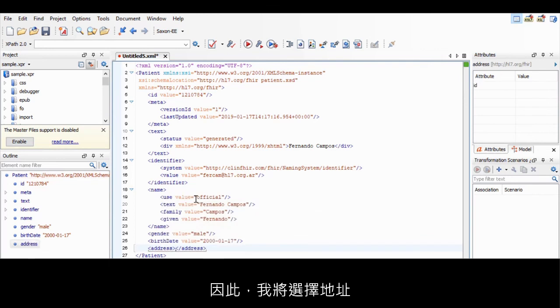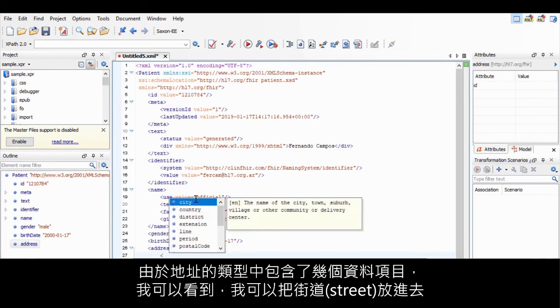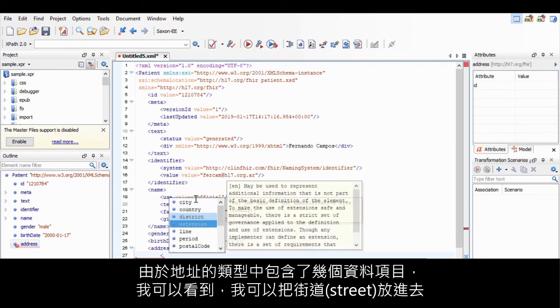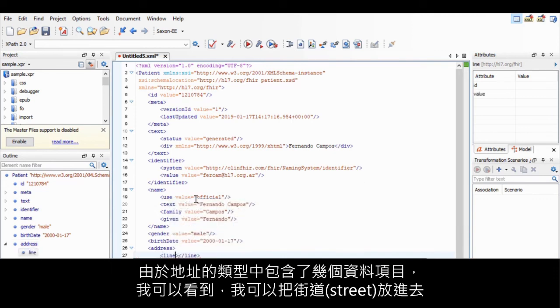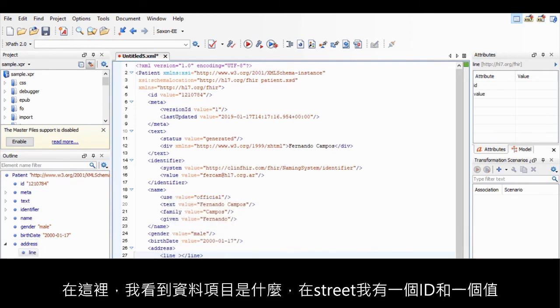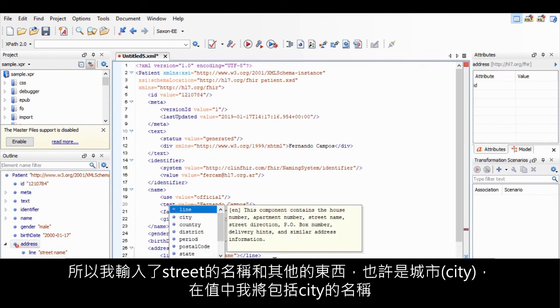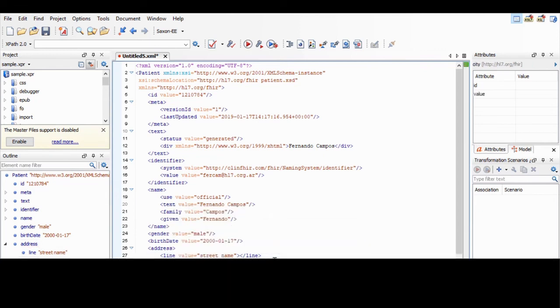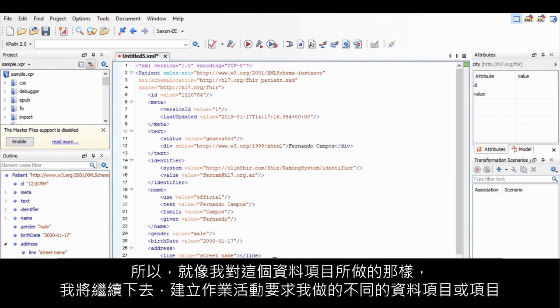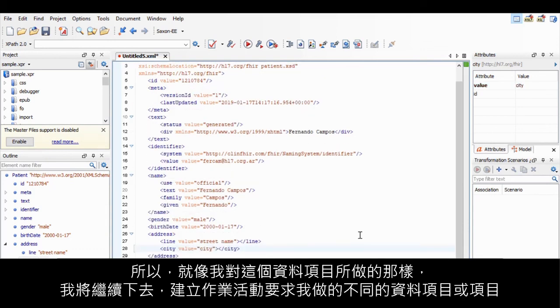So I'll select the address. Since the type of address contains several elements within it, I can see that I can put in a street, and here I see what the element is. In the street, I have an ID and a value, so I put in the name of the street and whatever else, maybe the city, and in the value, I'll include the name of the city. So just like I did with this element, I'm going to keep on going and generate the different elements or items that the activity asks me to.